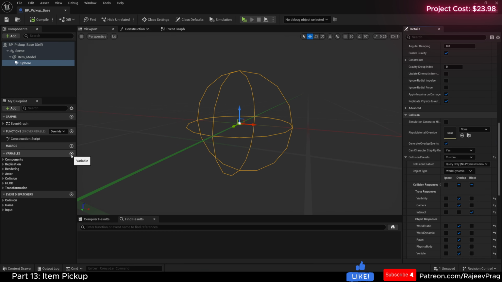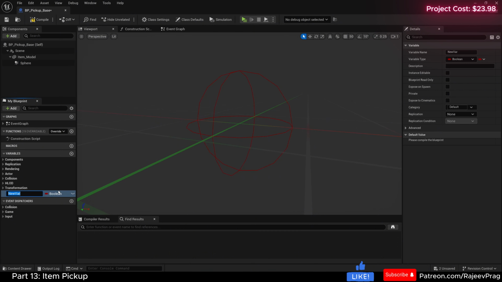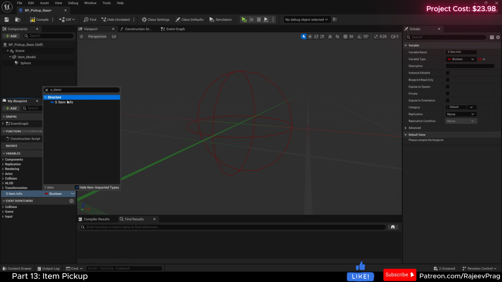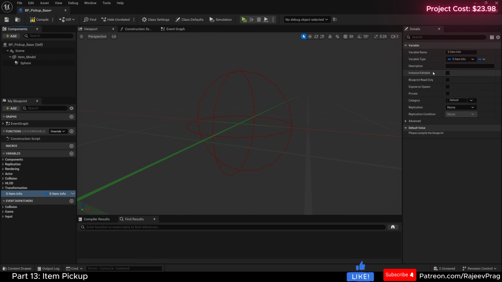Now I'm going to add in a couple of variables that we require. First variable that we need is the s_item_info, and this would be of type s_item_info. Make this instance editable and also expose on spawn.